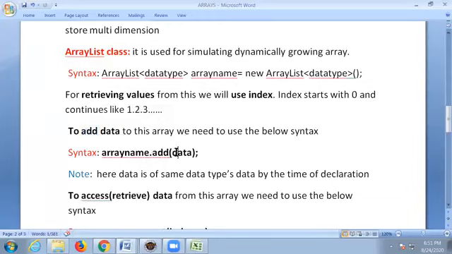Here, the data should be defined according to the data type you define in the ArrayList class. If you are defining integer type, then data should be integer. If you are defining string type, then data should be string. Okay, I'm going to add values in the ArrayList, some values I'll store into the collection.